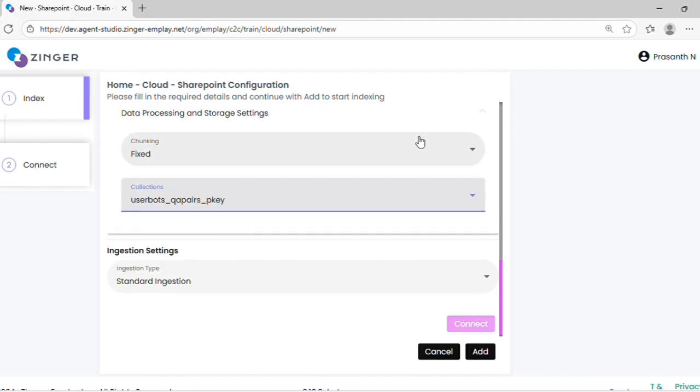So now we have selected fixed chunking and we have selected an existing index, and we move on to ingestion settings. For now, we only have a single option under ingestion settings, that is standard ingestion. However, our designers have left scope for future advancements. Next, we'll click connect, and that's how a SharePoint instance is created.